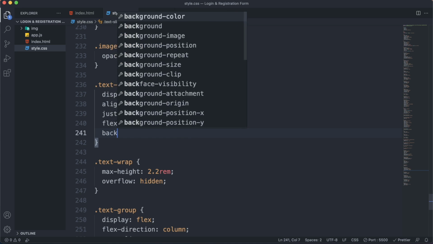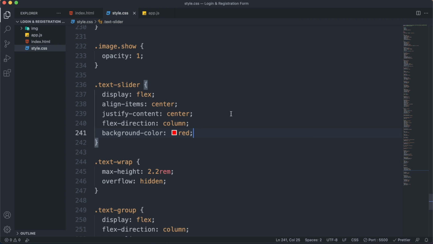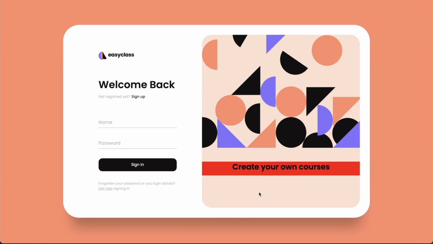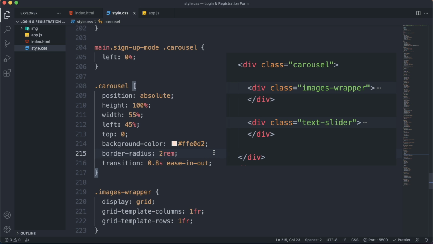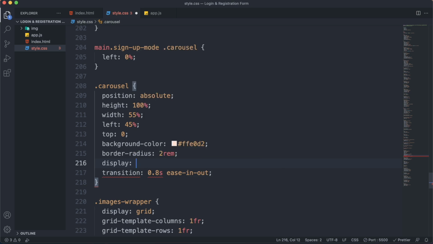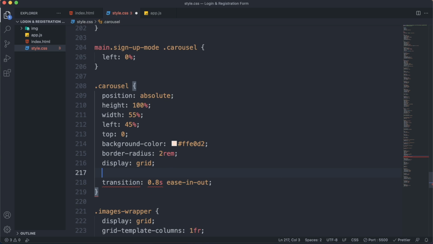Great. Now if we go back to the text slider div, which is again the container of both the text wrapper and the bullets, then we give it a background color of red, you will see that it's not filling the remaining space. So to fix that, we need to move to the big container, which is the carousel div that holds both the image part and the text slider part. Here we're gonna first add the display of grid because we want to specify some rows inside of that.